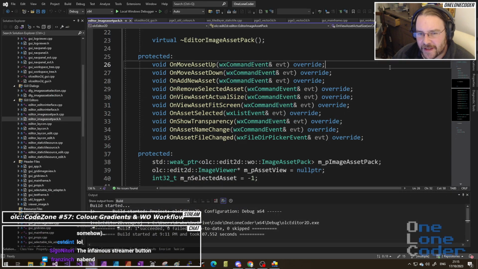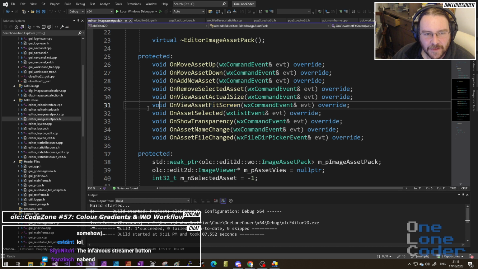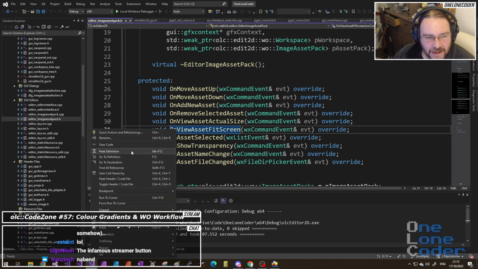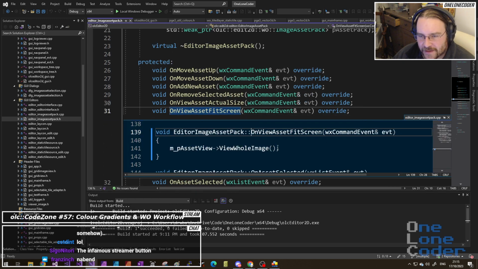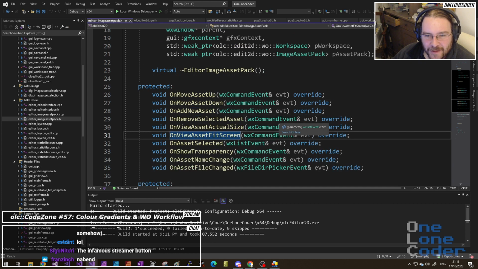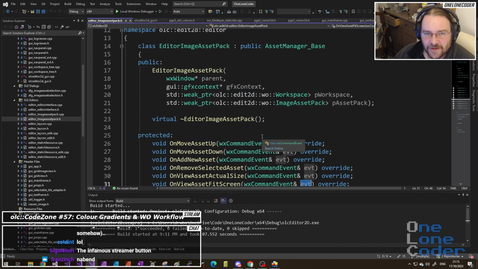On view asset fit screen. So when I click that button, it's going to call that function. And it's as simple as that. I don't care how WX widgets goes about calling this function. It just does, and we can go and see. We can go do some code. Now the event handling stuff is quite sophisticated in WX widgets. In fact, it's one of the more pleasing sides of using it. It works very well. So you get quite a lot of information packaged into an event that's coming through that you can use for other things.